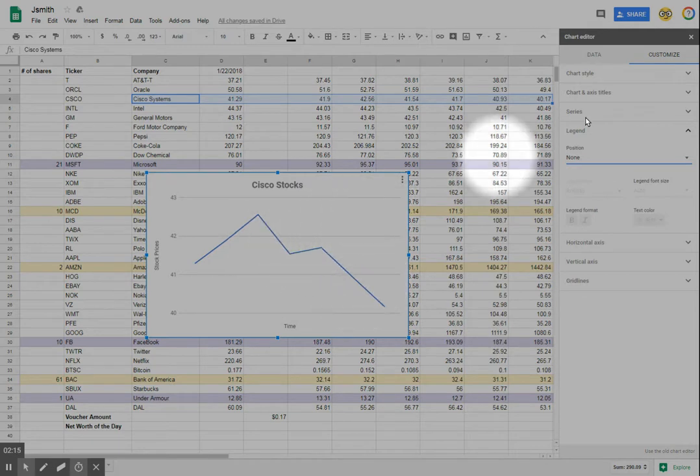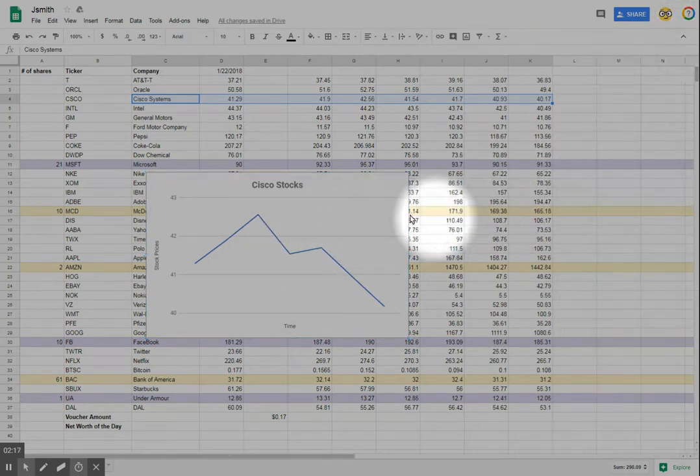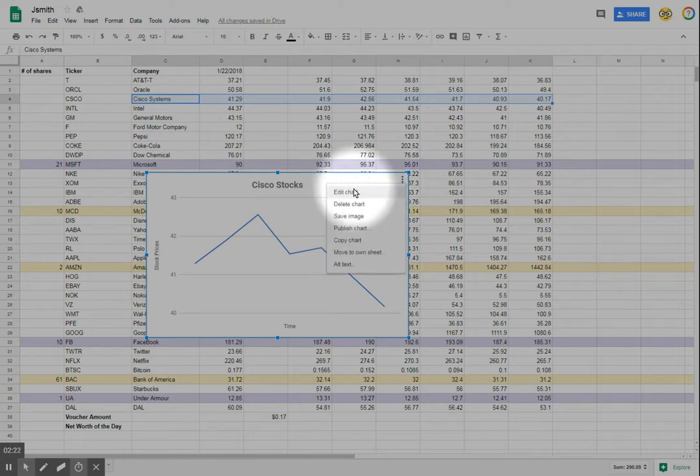All right, so once you're done customizing all this, you can close that. And if I click on here, it gives you 3 dots. So you can always go back to these 3 dots, edit the chart, and do other things with it.